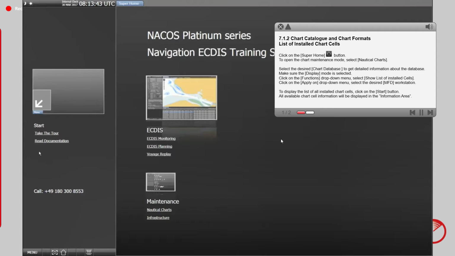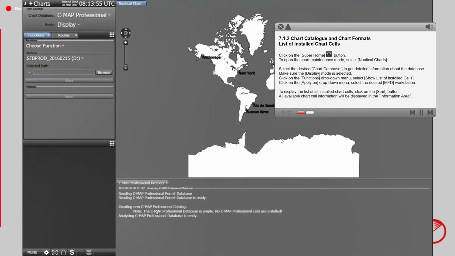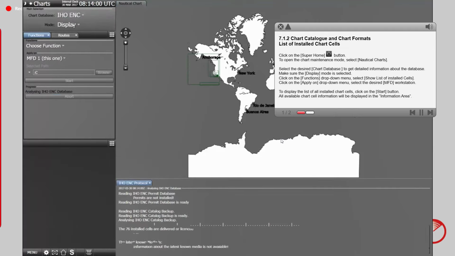List of installed chart cells. Click on the Super Home button. To open the chart maintenance mode, select Nautical Charts. Select the desired chart database. To get detailed information about the database, make sure the display mode is selected.